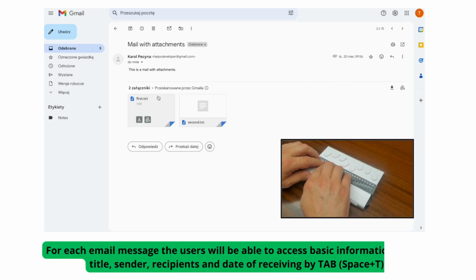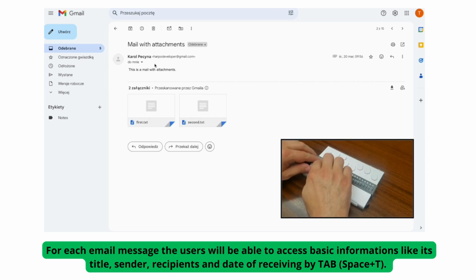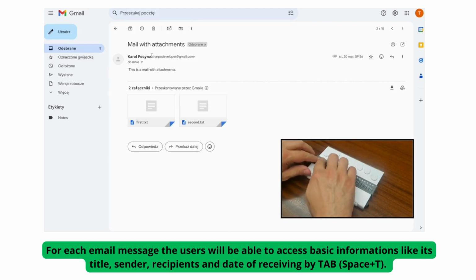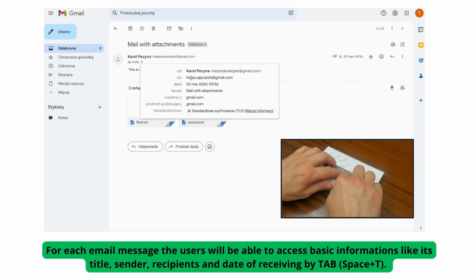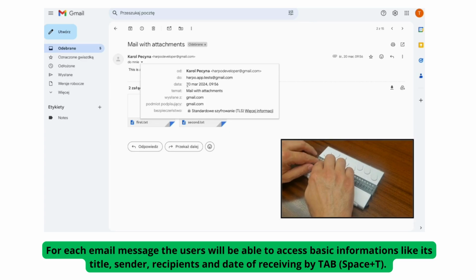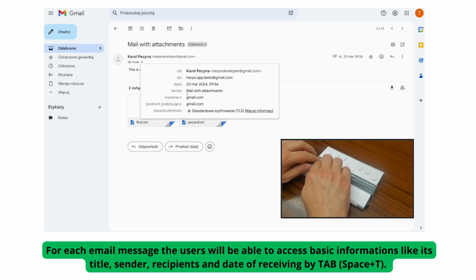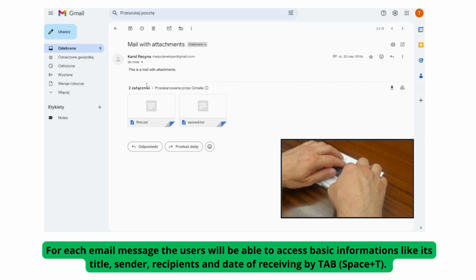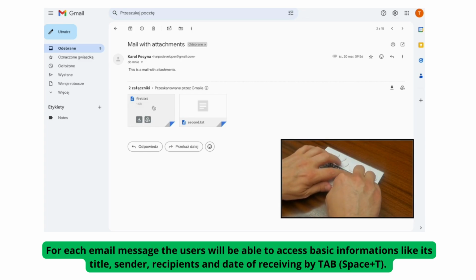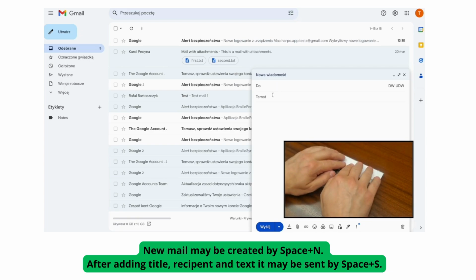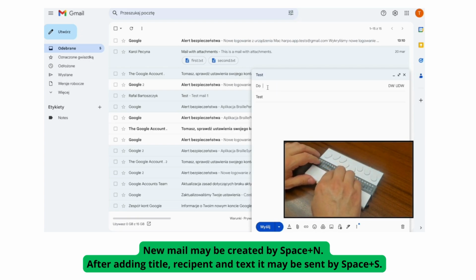For each email message, the users will be able to access basic informations like its title, sender, recipients and date of receiving by tab +T. New mail may be created by +N. After adding title, recipient and text, it may be sent by +S.